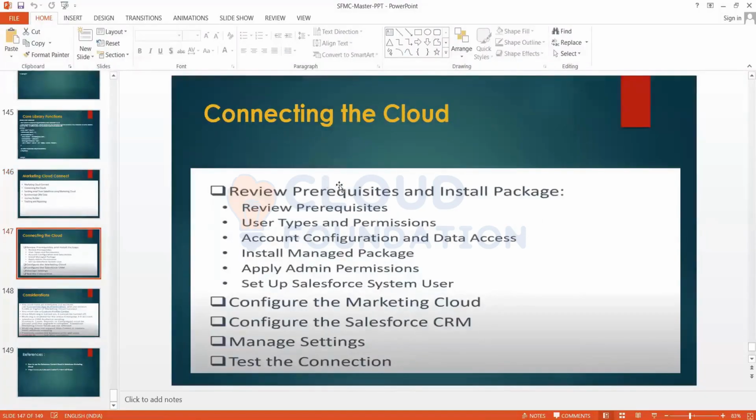Part of that, next, connecting the cloud. Review the prerequisites and install the package: account configuration and data access. Install the managed package. The moment it is connected, we install the managed package in Setup. Apply admin permissions, set up the Salesforce system user, configure Marketing Cloud, configure the Salesforce CRM managed settings, test the connection, and keep the connection established. These are the steps.